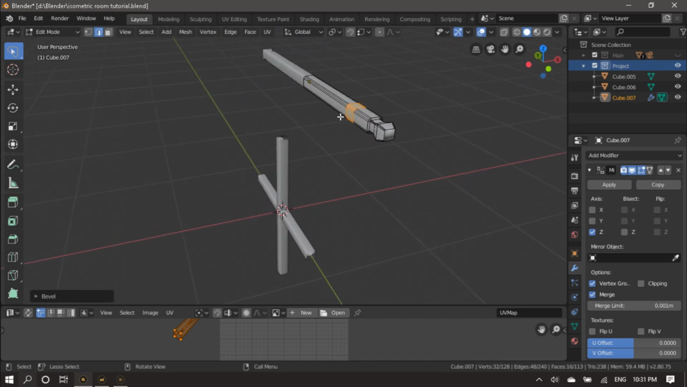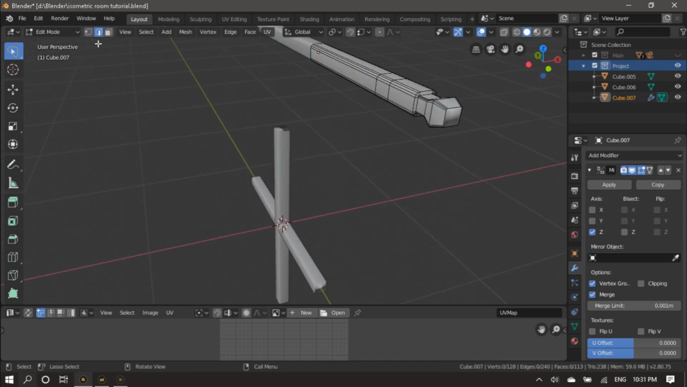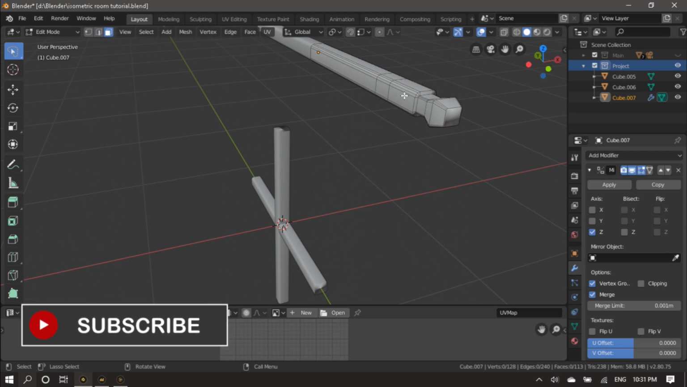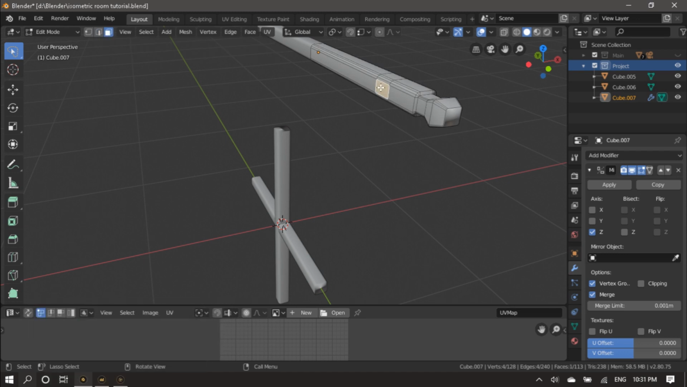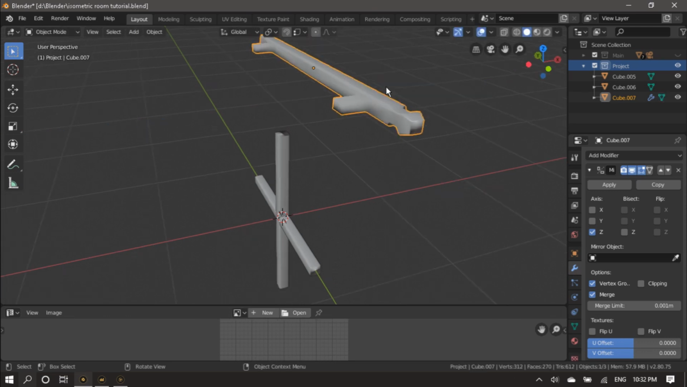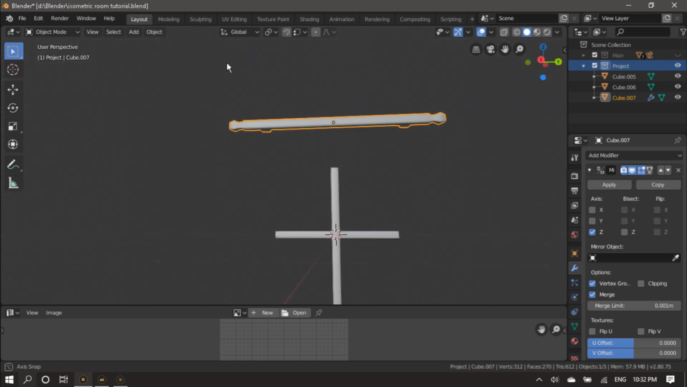We're gonna click Alt A to disable all selections. We're gonna click on the face select mode. We're gonna select this face over here. We're gonna click E to extrude, and then 0.17. Click enter, and then click tab. Okay, there we go. That was not so hard, was it?